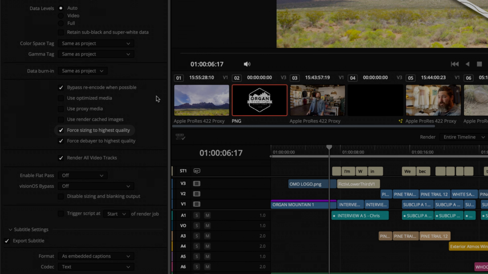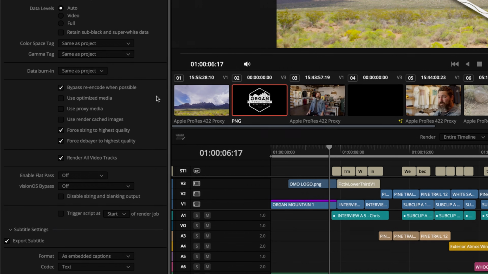You've got Force Sizing to Highest Quality. Now, if you've been using the bilinear setting to make your computer run faster while editing, turn this box on. It's going to automatically switch to the sharper filter setting when creating your final video.